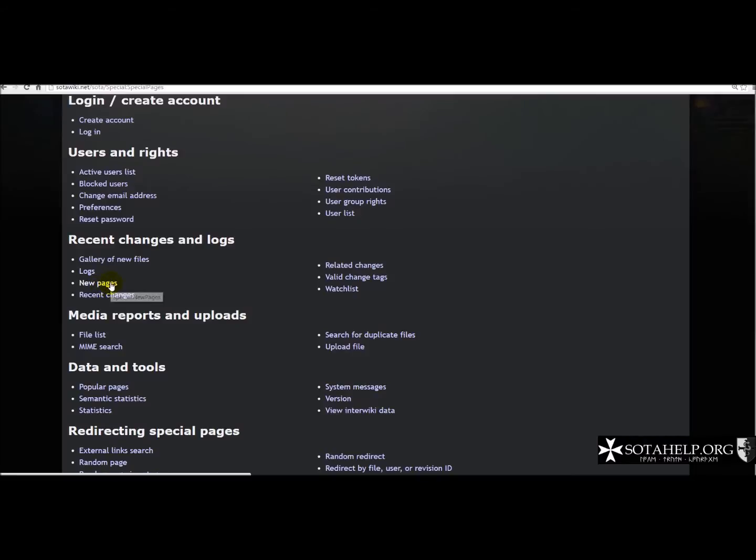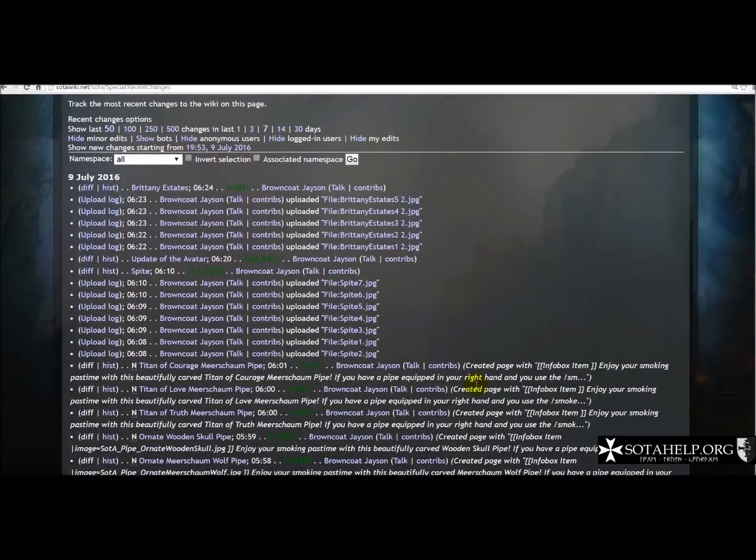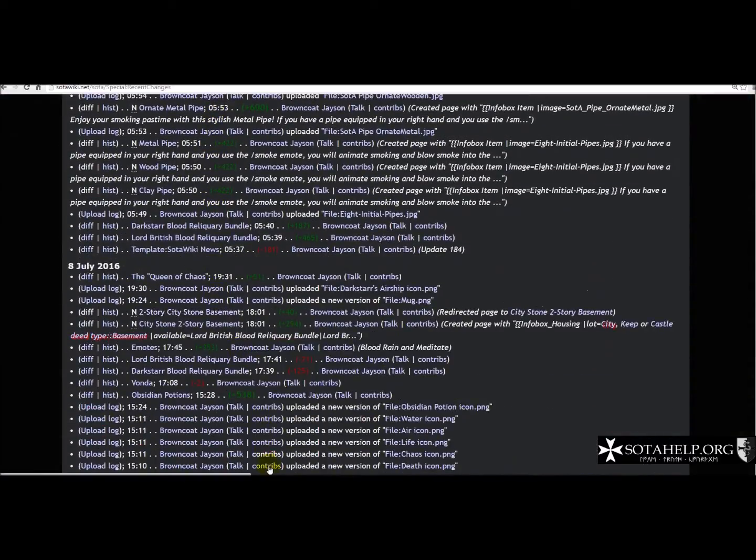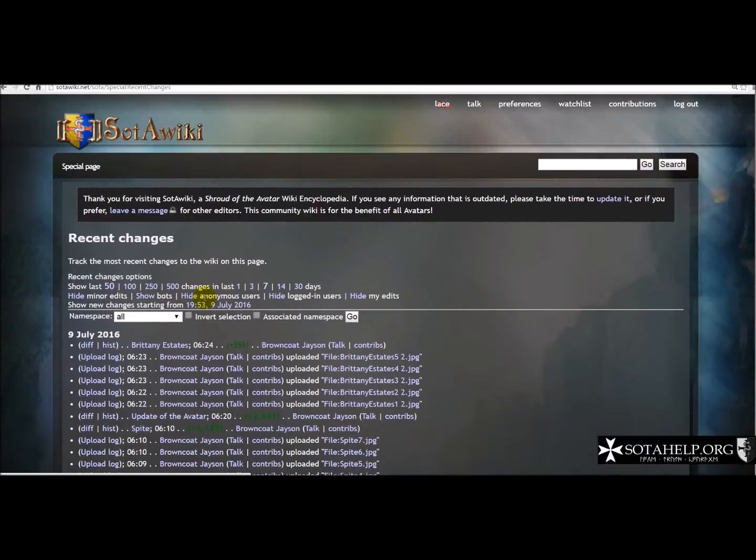So I can go into either new pages that were added, logs of changes, but what I want to see is recent changes. What I'm wanting to point out here is you can see who's been actively editing. And as you're going to see pretty much of late, it's always Browncoat Jason. This man has put in tireless amounts of hours into trying to update the wiki.